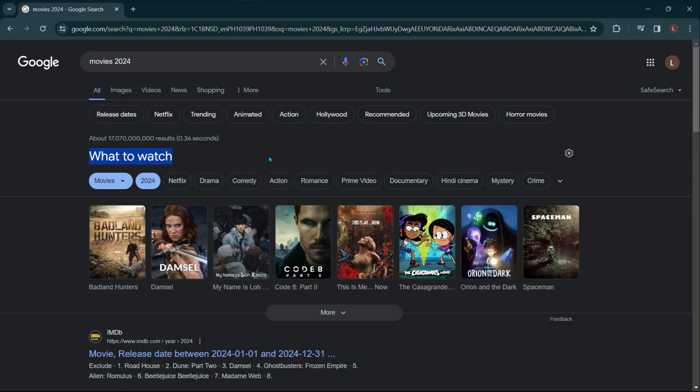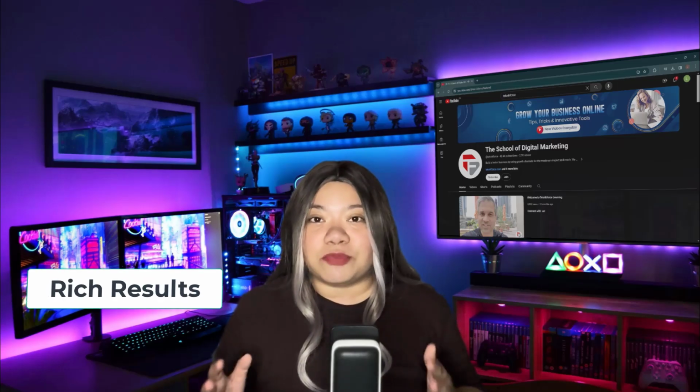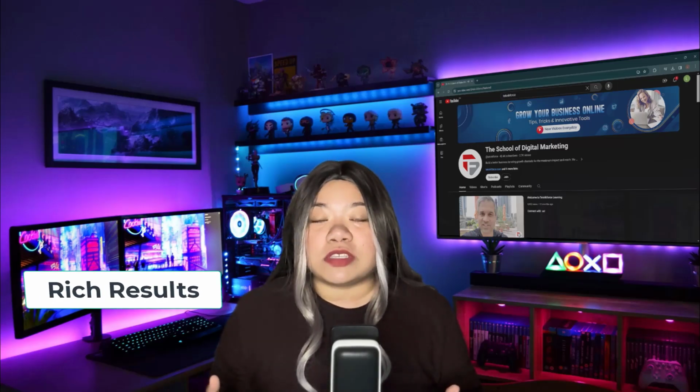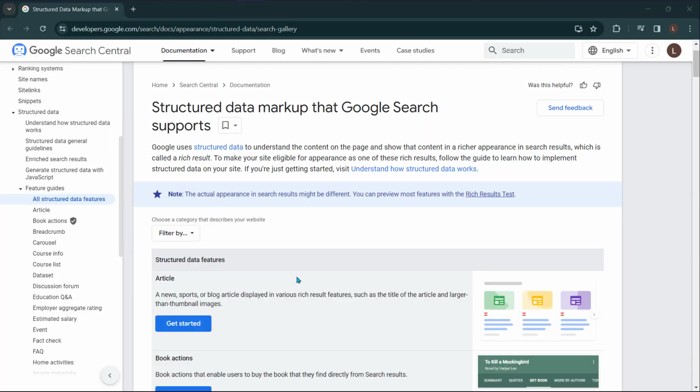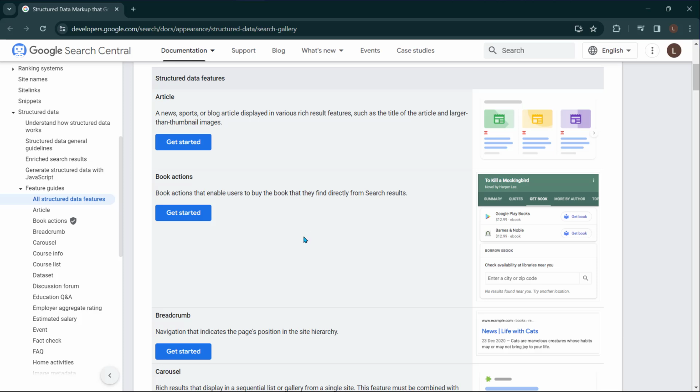Or if you've looked for movies or events, you might have seen this type of result on Google. So all of these are rich results. And there's actually a whole series of them that we can take a look at in this article written by Google. So all these different types of rich results are results that we can be a part of, right?